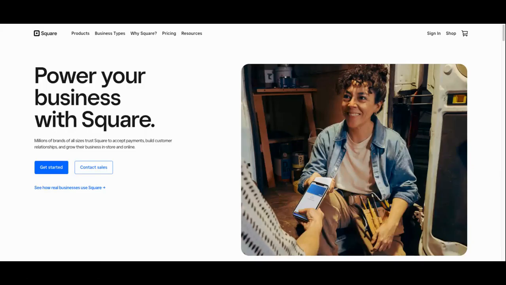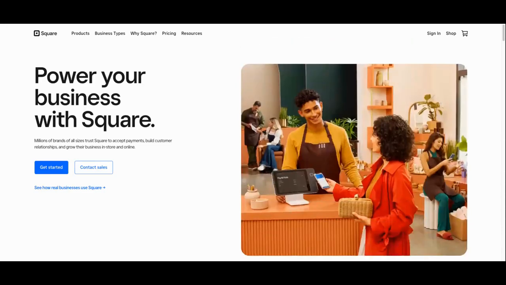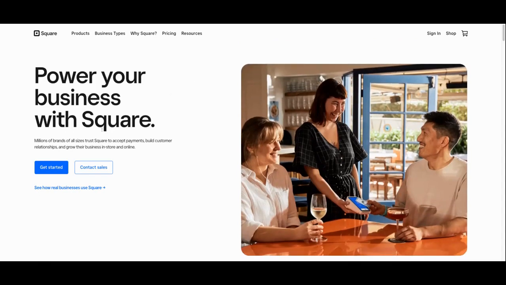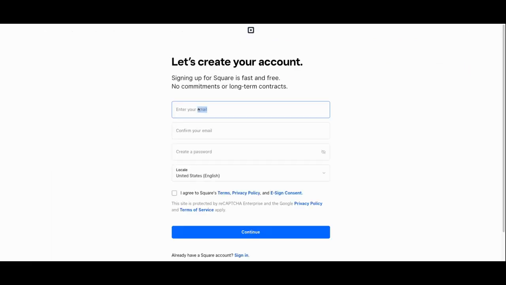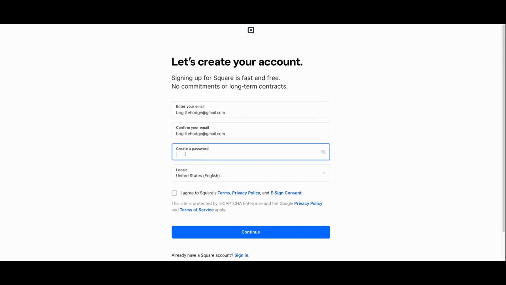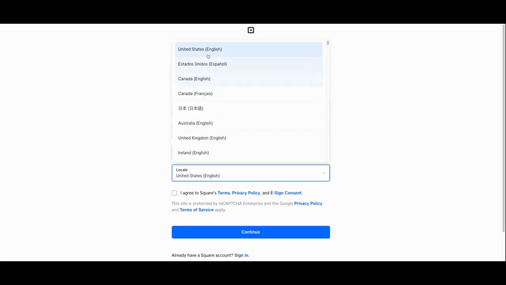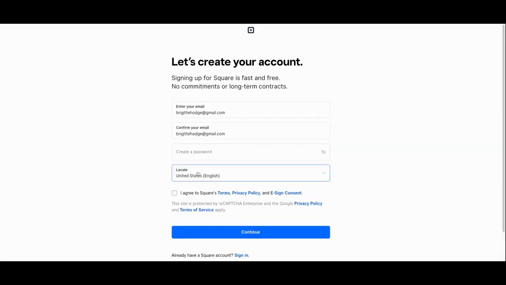The first thing you're going to want to do is head over to the Square website so that you can create an account. This is the home page, and all you're going to want to do is click the Get Started button. From there, you'll be prompted to input some of your personal information to create your account. You'll start with your email, and you will also create a password. You will at this time also designate the location of your business, which in this case is going to be the United States, as well as agree to Square's terms and conditions.